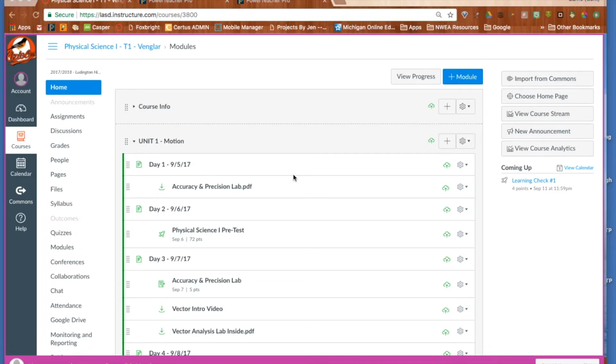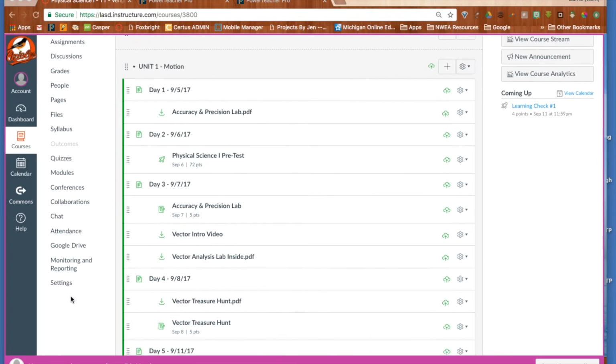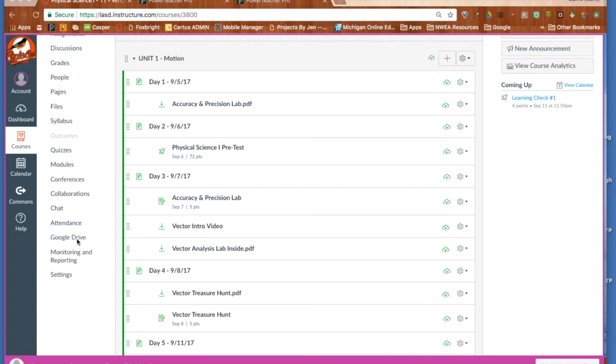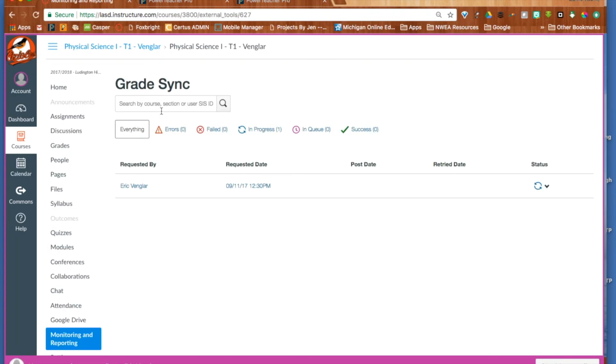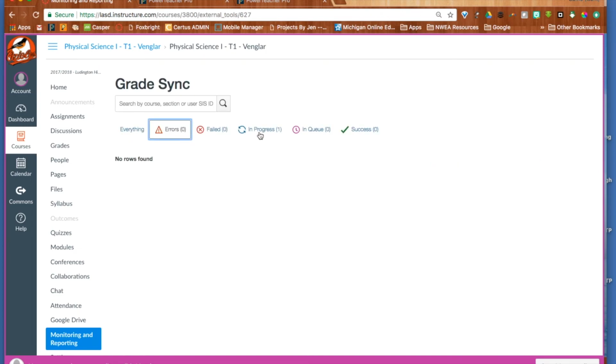The next thing you may have noticed is on your sidebar you now have a new tab in your course. It's called Monitoring and Reporting. So as I click there, that is going to show me the grade sync. So I can look here at the status, and it shows any errors that may have showed up, anything in progress and any successes.